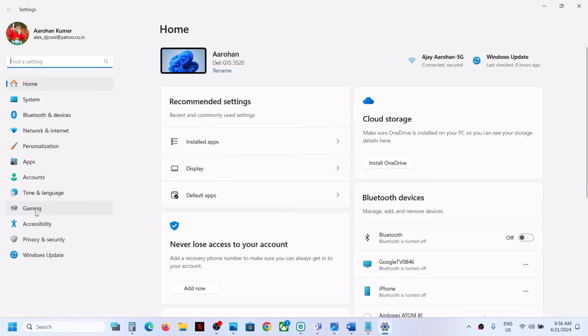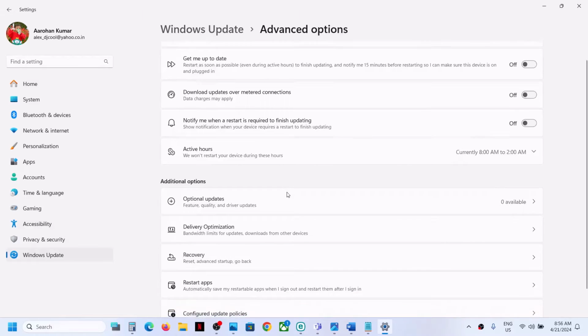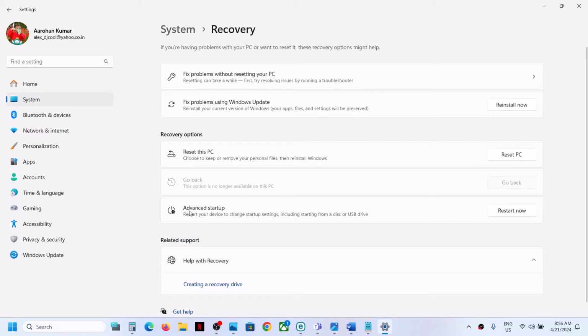Or you can go to settings and then go to Windows Update and then go to advanced options, and then over here go to recovery, and over here you will see advanced startup option. So you can click on restart. Now you can do this as well, or you can press shift plus restart on the start menu.